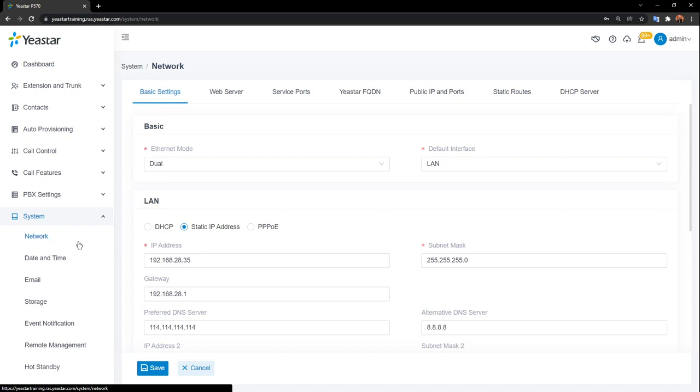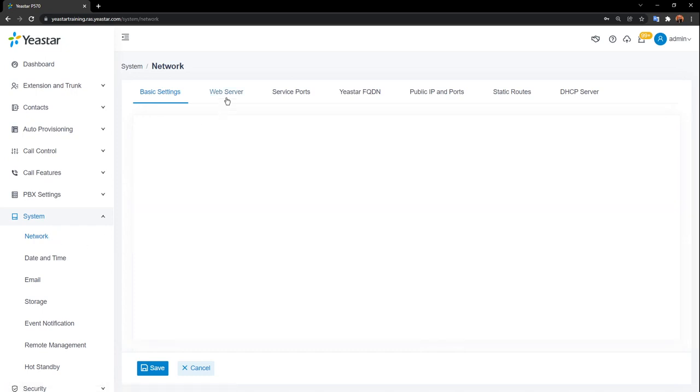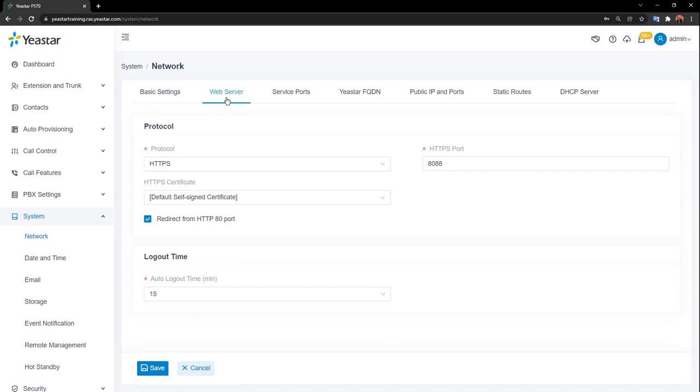So what I'm going to talk about now is this. Take a look: the web server. Here's the thing. If you use the IP address to jump into the system, you will see something special. Apparently, I'm not using the IP address now. I'm using the RAS, Remote Access Service, with this Yeastar FQDN to jump into the system, so you won't be able to see anything posted on your browser.